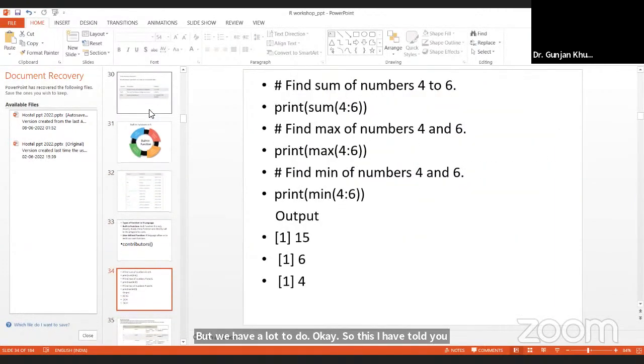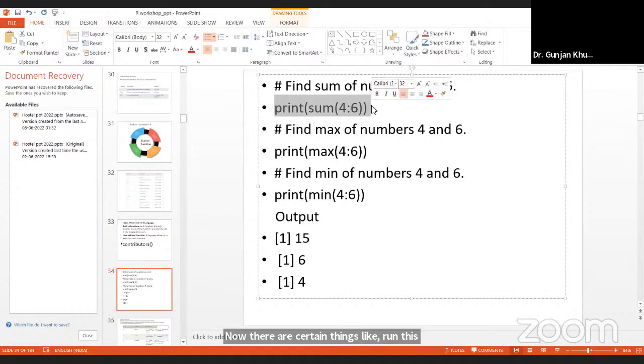Now there are certain things like just run this command, print sum 4 to 6. Meaning is sum will be printed. Output would be a sum of digits 4, 5, 6. So this is how if you are asked to find the sum of, say, the first 5 natural numbers, 1 to 5, 1 plus 2 plus 3 plus 4 plus 5. So this is how it goes.